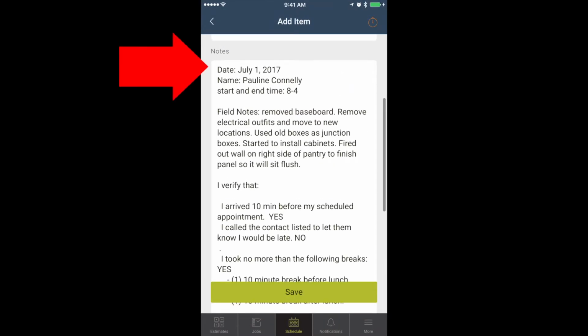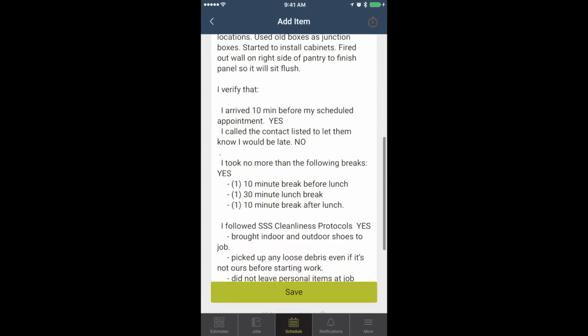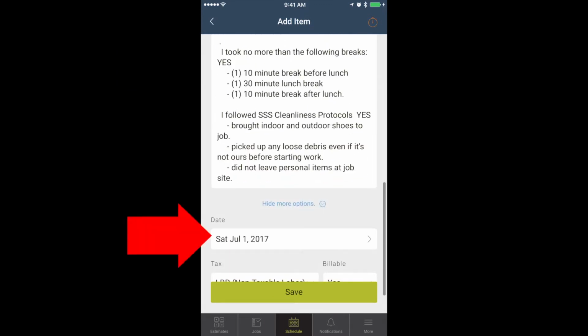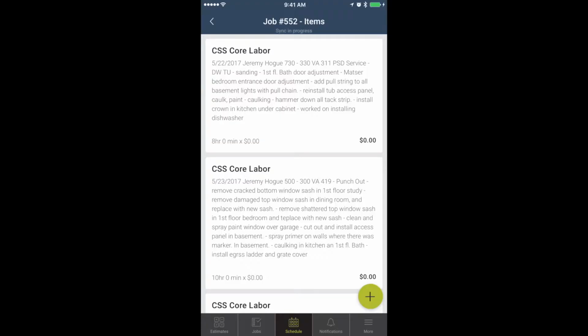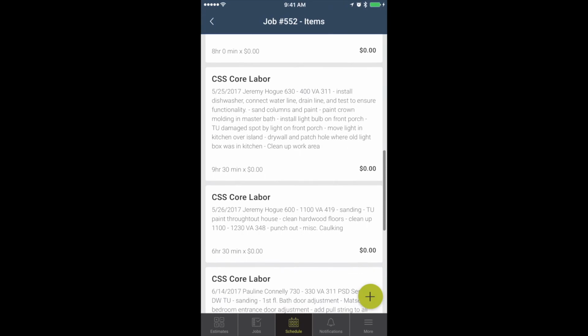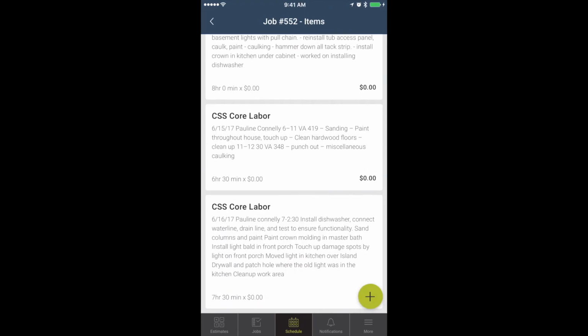Scroll down to double check that the date in your field notes is the same as the date in the app. Remember to click Save. You may want to double check that your field notes have in fact been saved in the app.